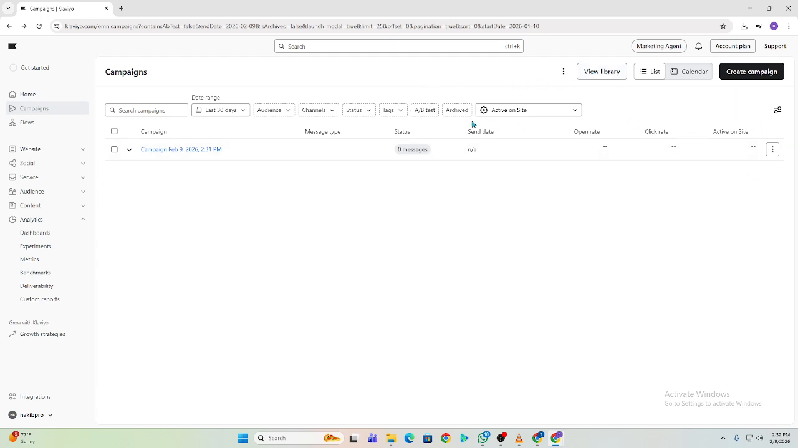Next, personalization. Use dynamic product blocks to show exactly what the customer left in their cart. Relevant visuals and product names dramatically increase clicks.